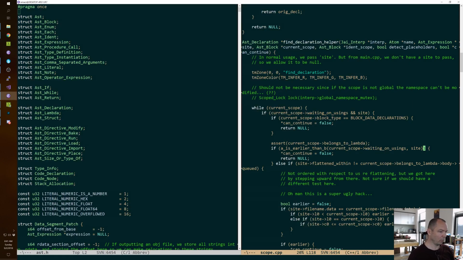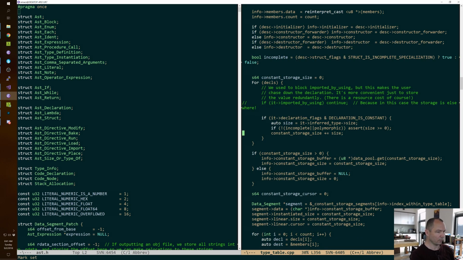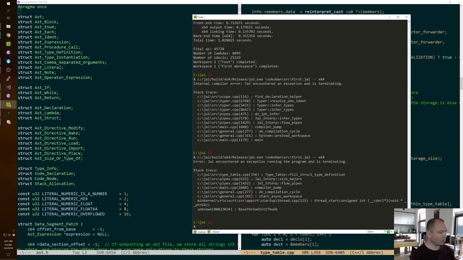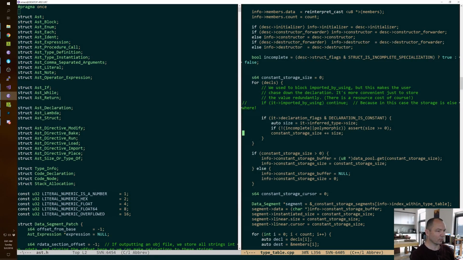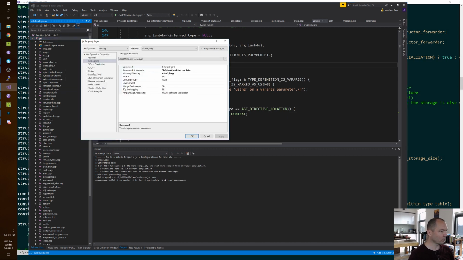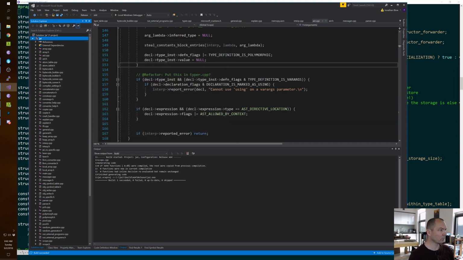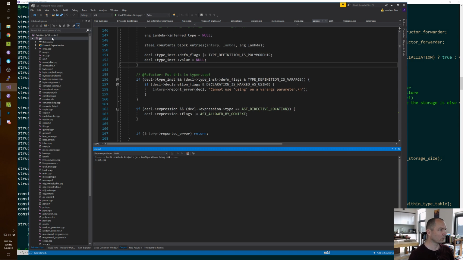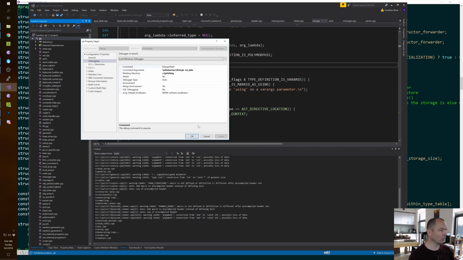Type table line 356. What? What are you talking about? That's weird. All right. Well, let's see why we're having a problem there. I do that for the debug build, yeah.